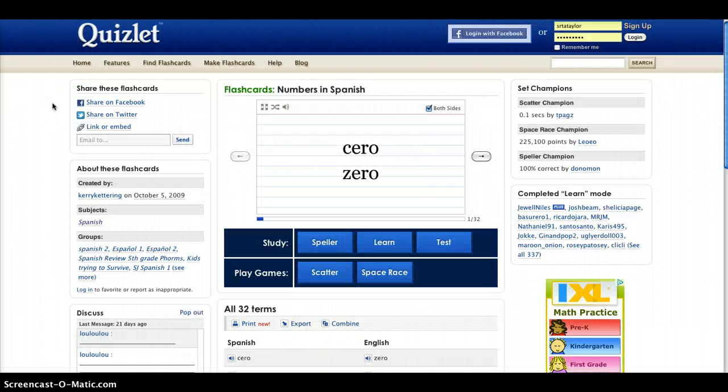I hope this tutorial has been helpful, as using Quizlet will allow your students to work at their own pace, working on the necessary second language acquisition skills. Speller, Learn, Scatter, and Space Race are excellent opportunities for your students to practice and engage in the new vocabulary.